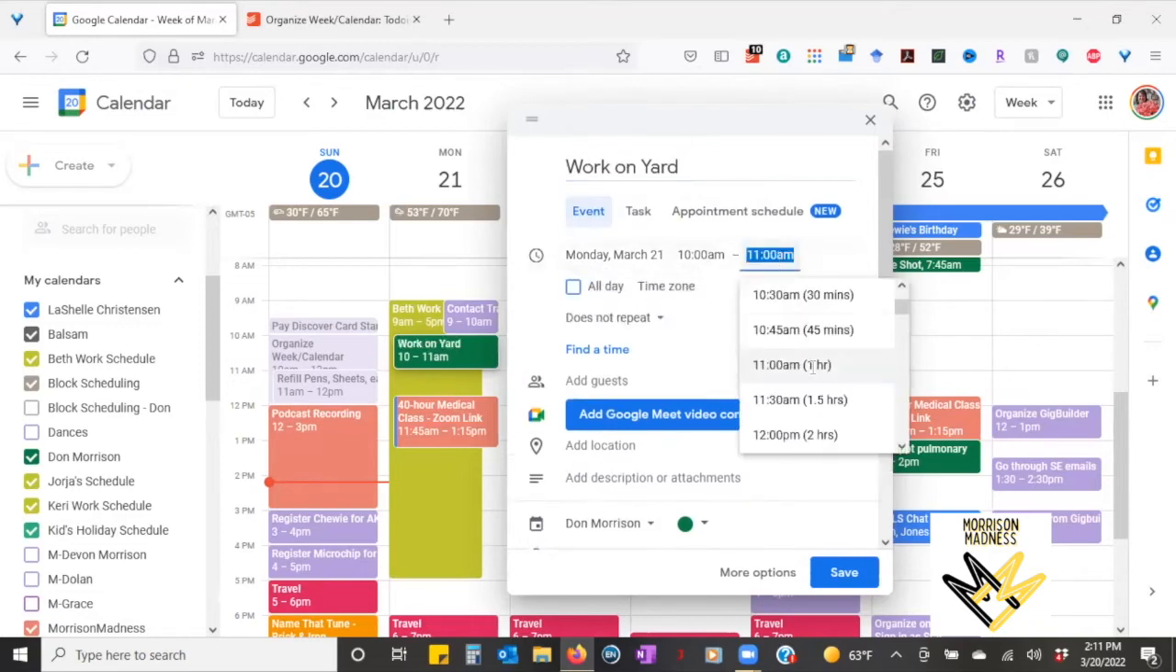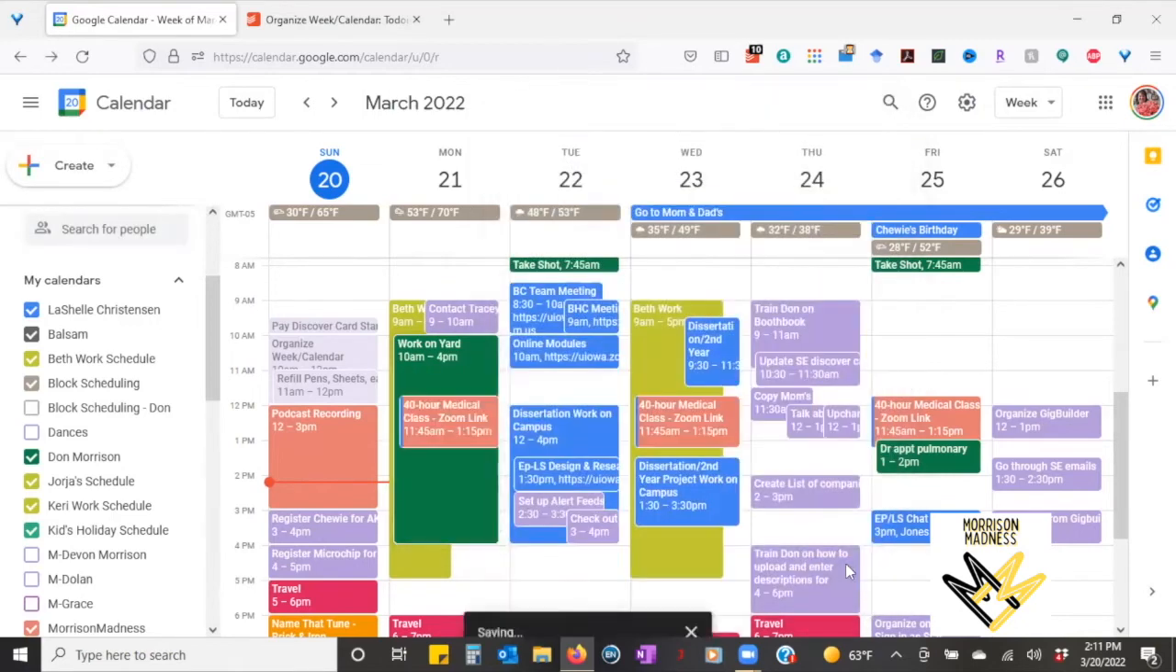So he would schedule that from 10 until 4 p.m. And then he would save that. So then that shows up in his calendar. That's the kind of stuff that we would do.